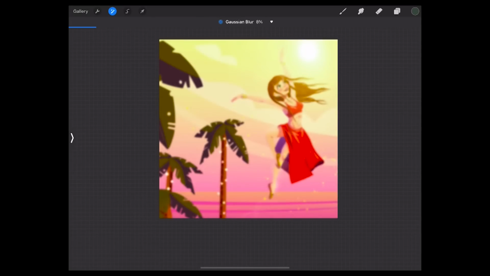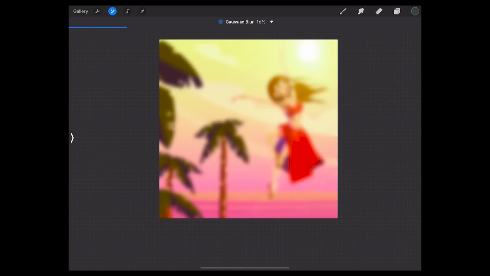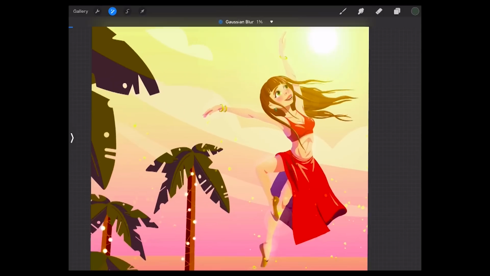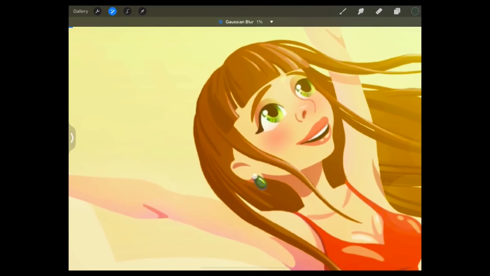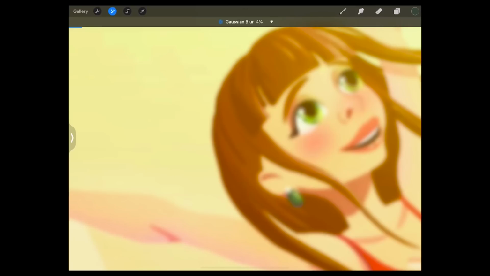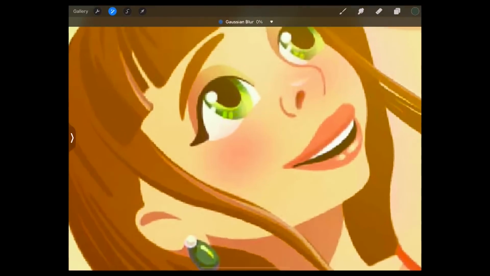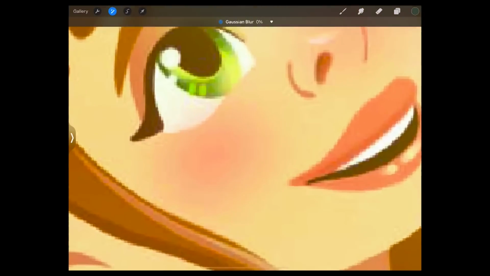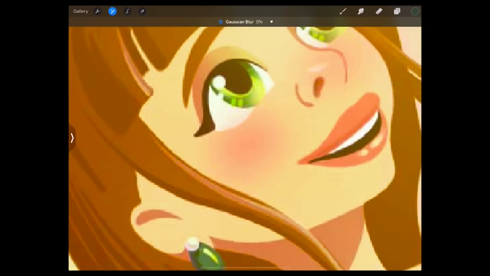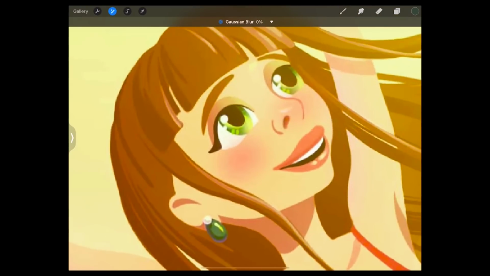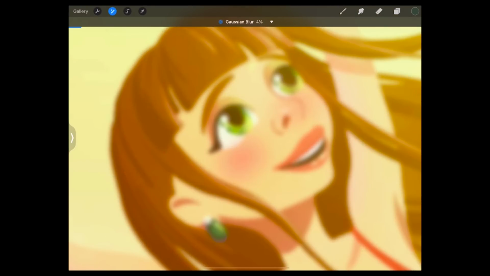This tool is very useful. You can create some smooth shadows with it. You can create some beautiful lines, like very soft lines. So yeah, I use this tool a lot. So for example, for this beautiful girl, I used this tool on the cheeks. So you see with the Gaussian blur, her blush looks very soft.